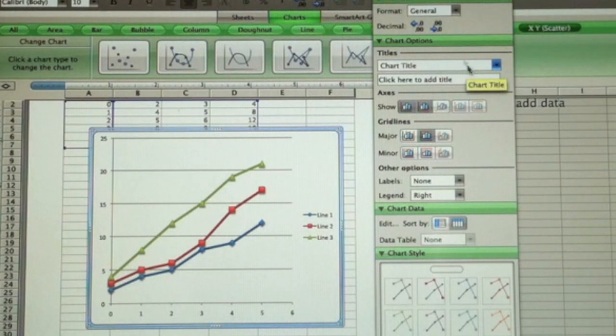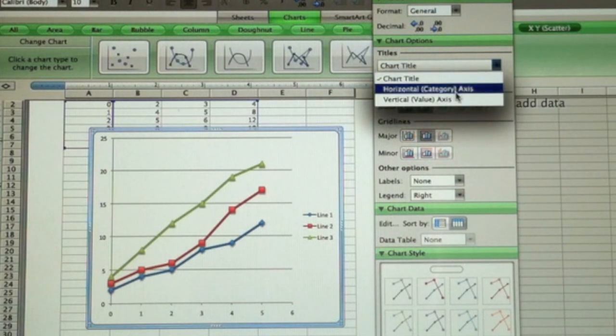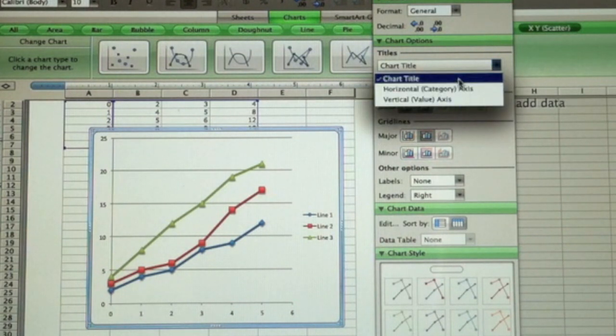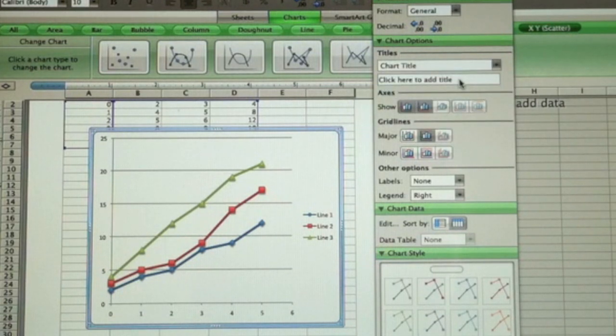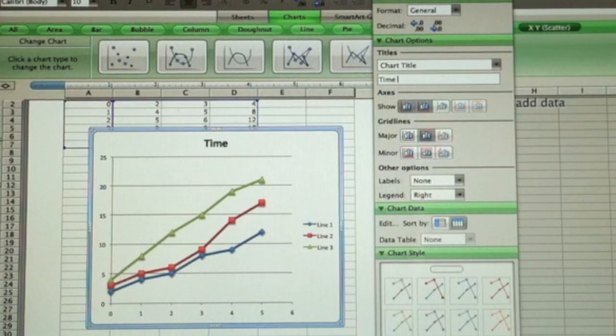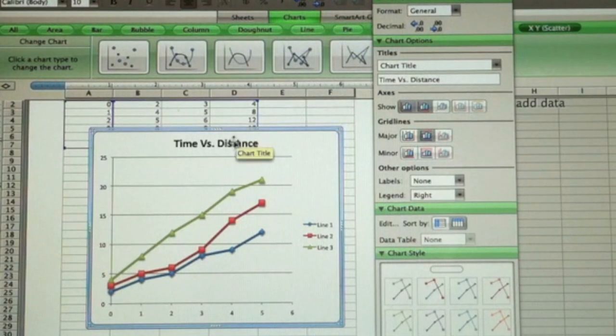So you have this chart options pull down menu, and then it says titles. You have chart title, horizontal axis, and vertical axis. Let's start with the chart title. Where you type it in is the box right below it. Let's call it time versus distance. And as I type it, it automatically appears in the graph.